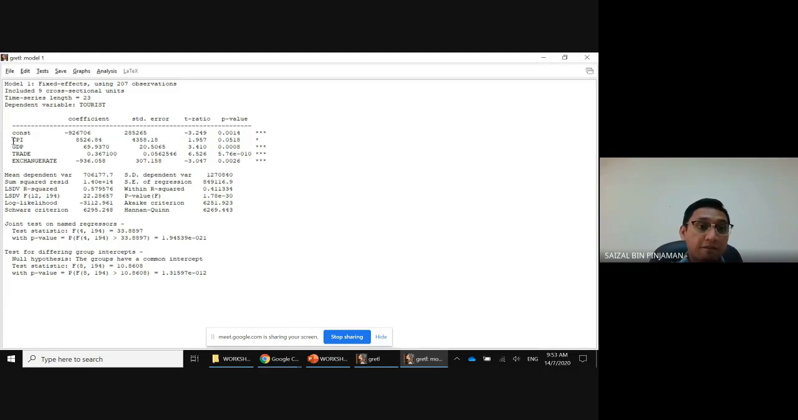Alright, so apart from the key information for each independent variable, we also have a number of key pieces of information for the model. So we have mean dependent variable, sum squared residual, down to Hannan-Quinn criterion. So in Gretl, we also have the result for joint test on named regressors.